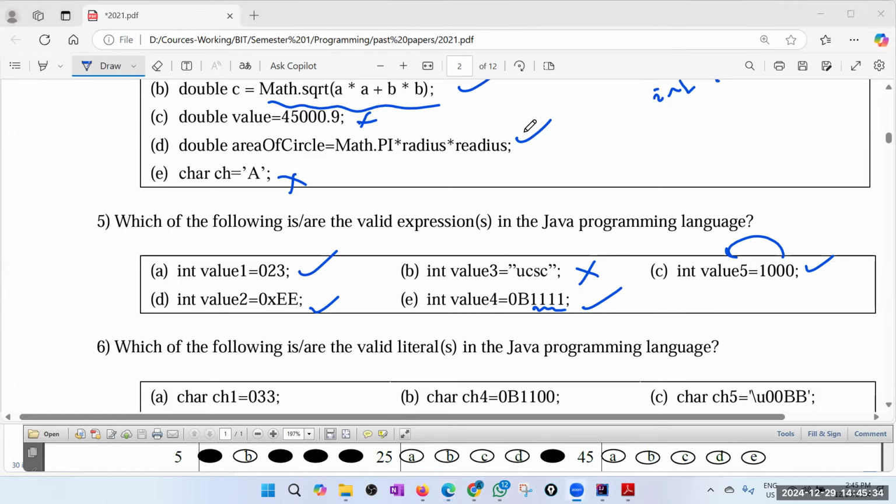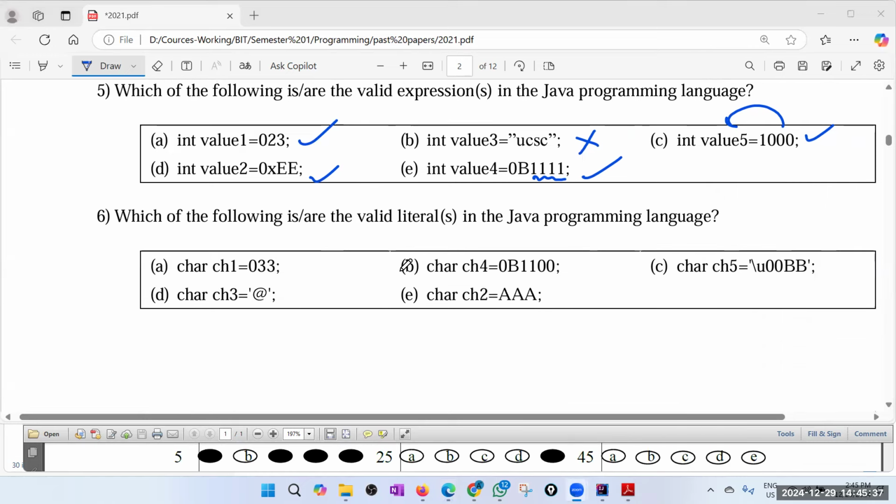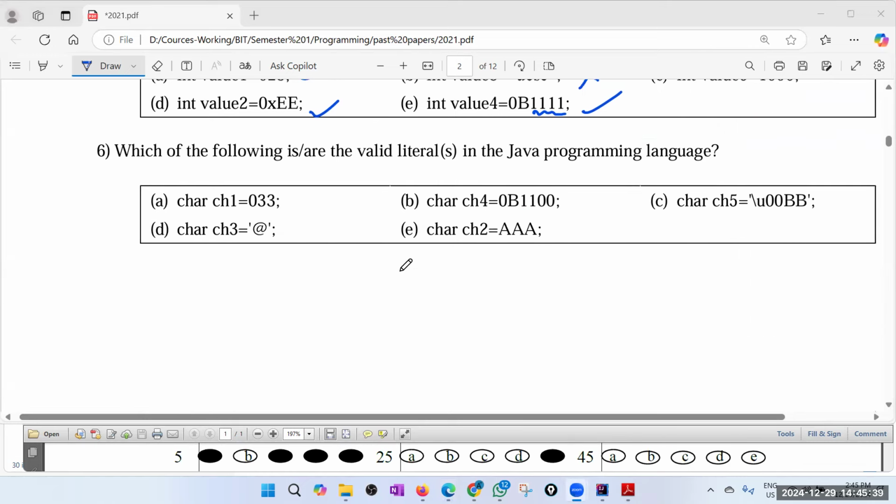String is not a data type. String is a class in Java. Okay. 6. Which of the following is a valid literal in Java programming language? String is in a way a data type, but String is not a primitive data type.